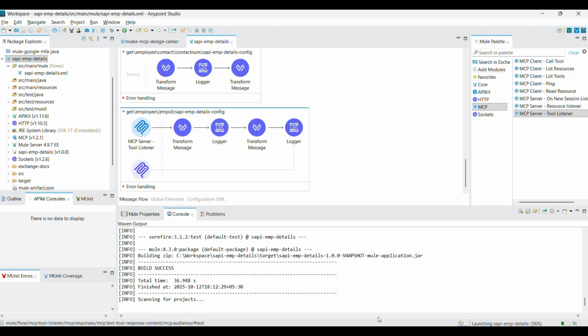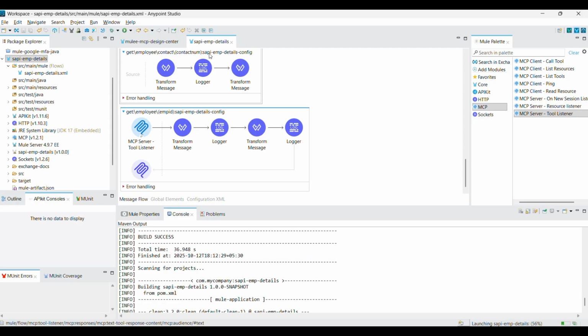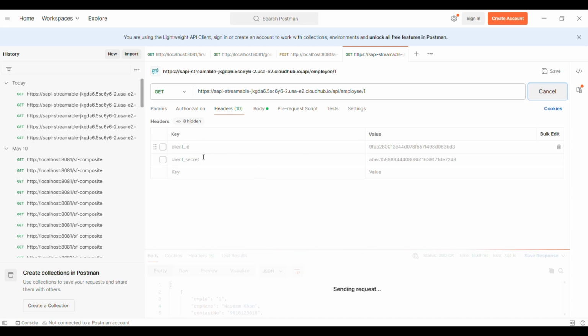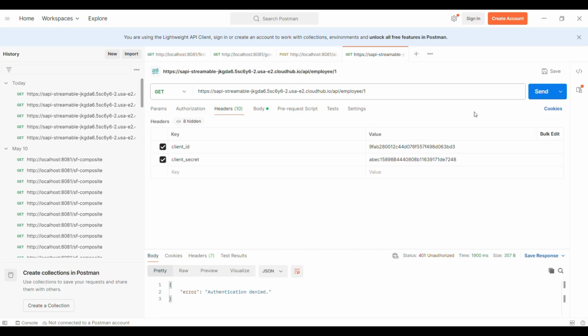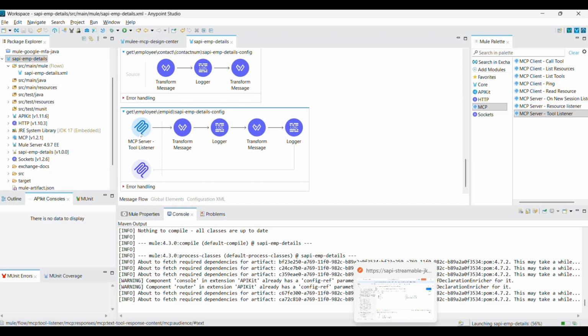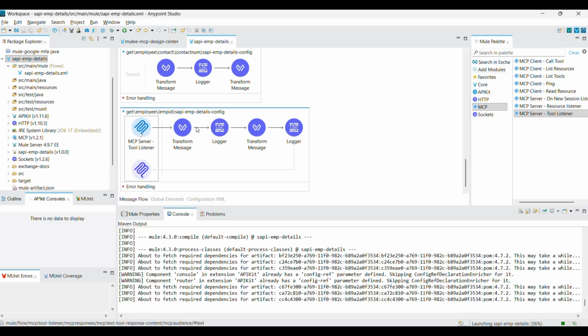We can see this API is already deployed to CloudHub, and this is the URL. But it was not deployed with this MCP tool listener. We can check employee by one, and this is the client ID and secret. If we are not passing them, then we should get authentication error 401, authentication denied. So I have added this MCP tool listener for this endpoint.